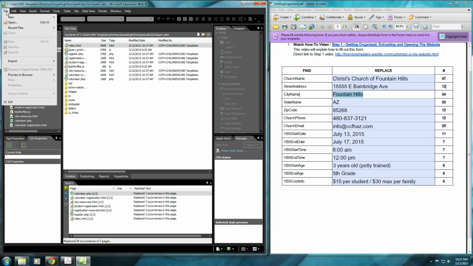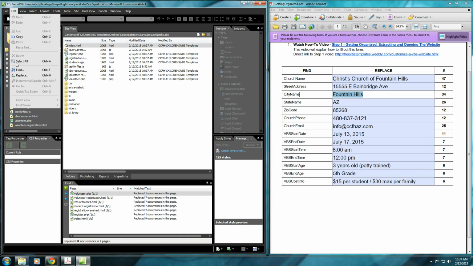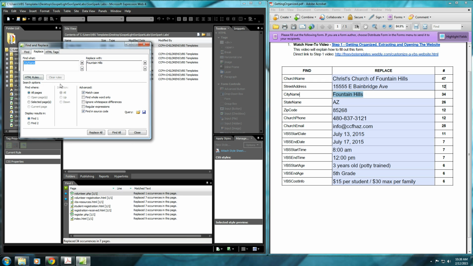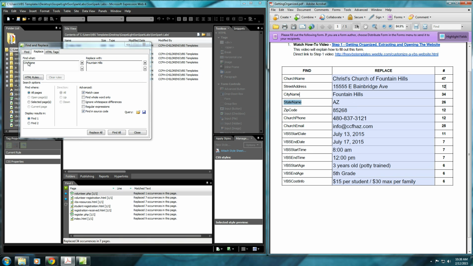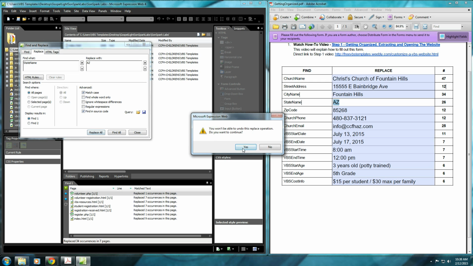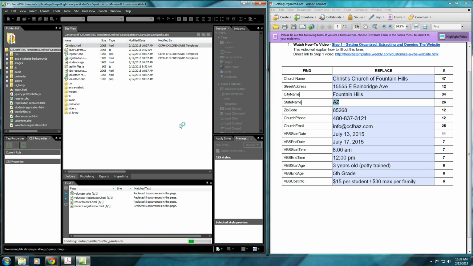I'm going to do 2 more, and then we'll end this video. And again, once you finish, you can move on to step number 3, the final step. So again, let's do replace. This time we're going to look for state name. And paste, match case, find in source, all pages, replace all. 26 occurrences, so we're good there.